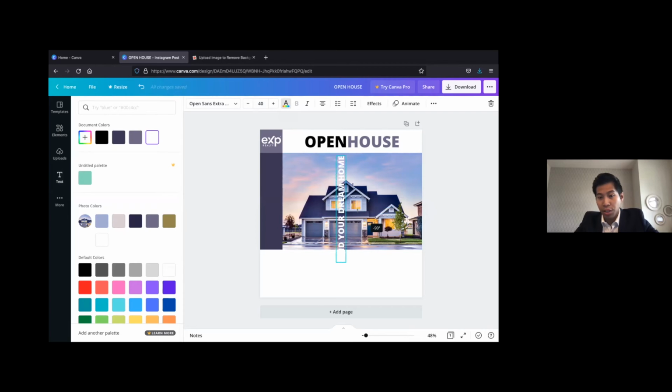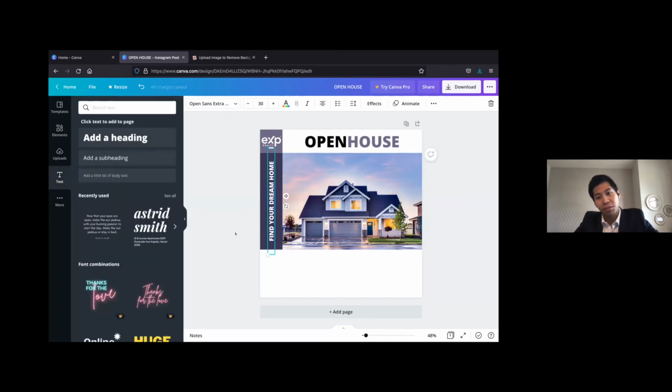So I'm actually going to do this at a 90 degree. I want it straight up and down, and I want that guy to fit right in here. So it's a little bit big. I'm just going to play with my font size. Make that a little bit smaller, probably about a 30 it looks like. And I'm just going to center that. Looks about right to me.